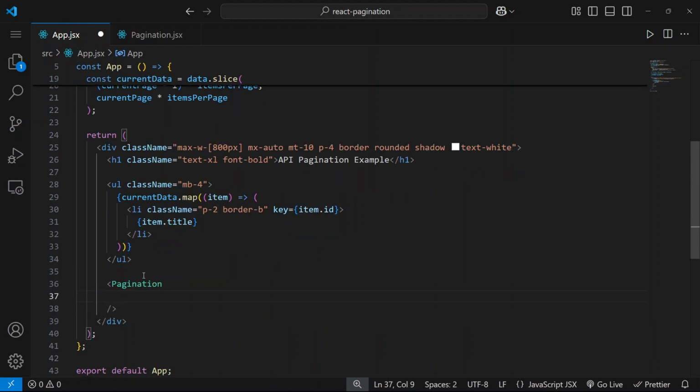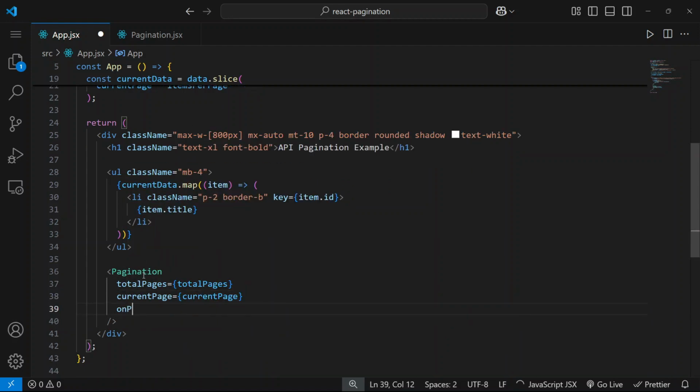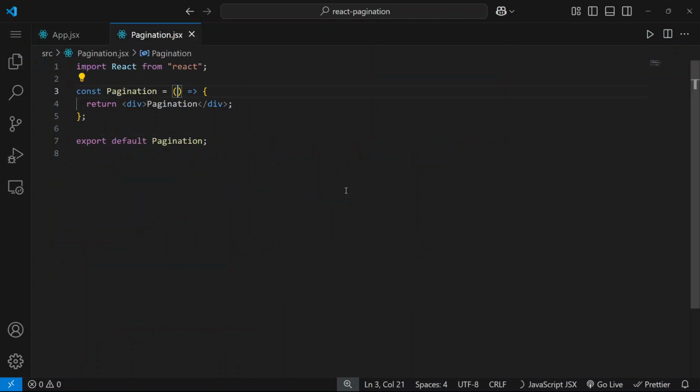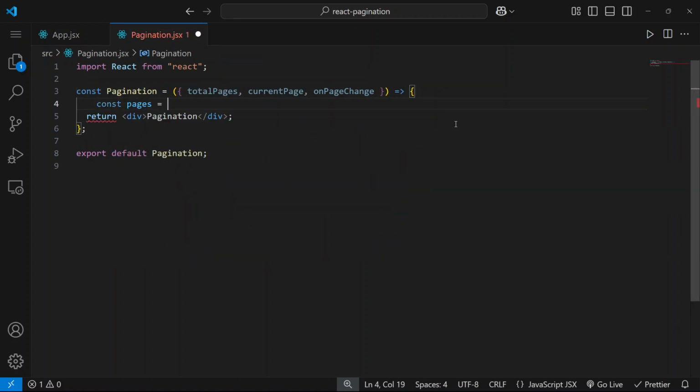And here we need to pass down totalPages, currentPage, and onPageChange. And here we need to say setCurrentPage. So we use this onPageChange function to handle pagination dynamically. So when a user clicks a page number, the app updates the current page and displays new data. So let's save it. So inside this Pagination component, let's destructure totalPages, currentPage, and onPageChange function. Now we can say const pages, and we can say the following.